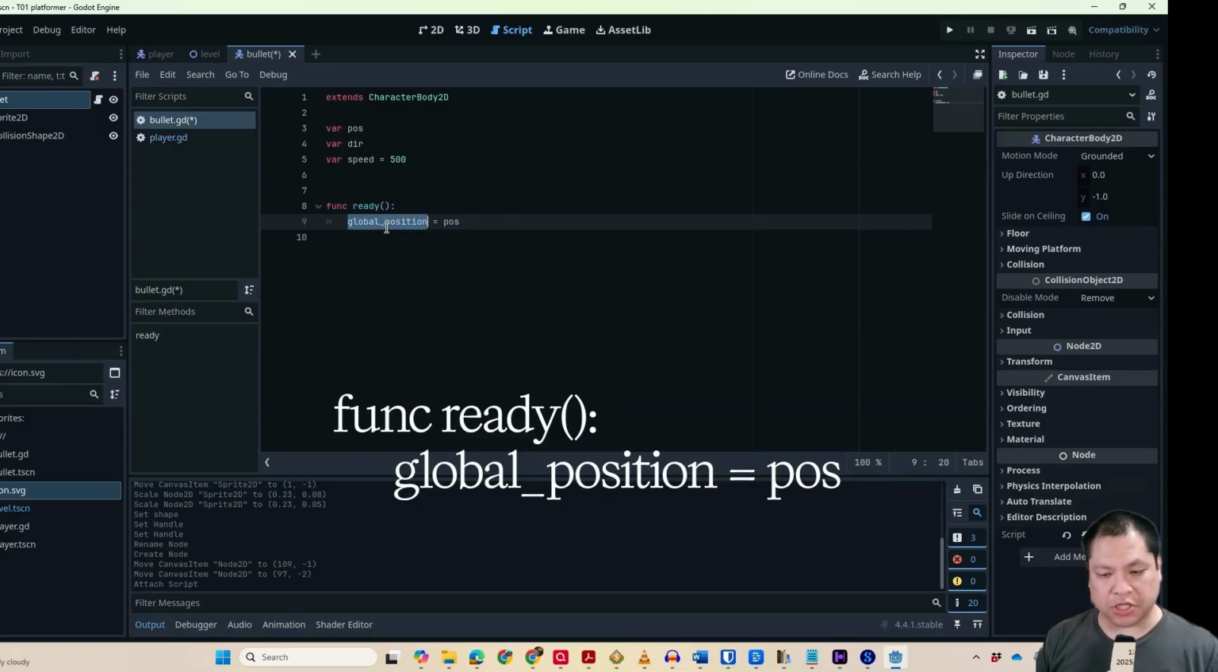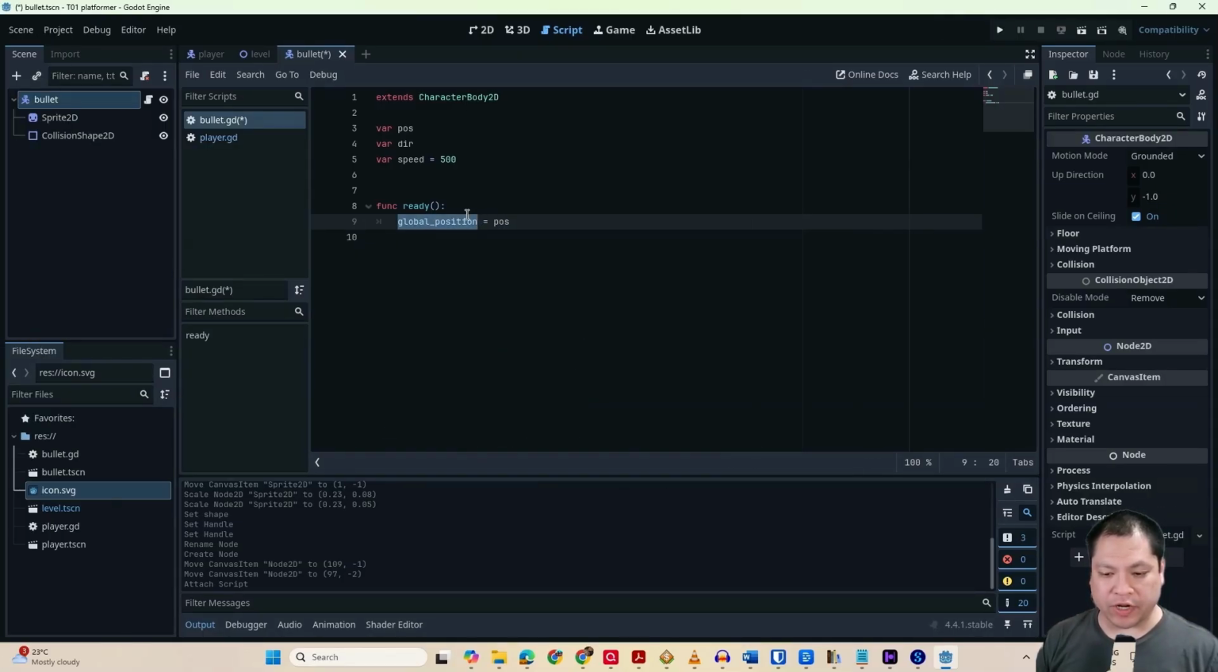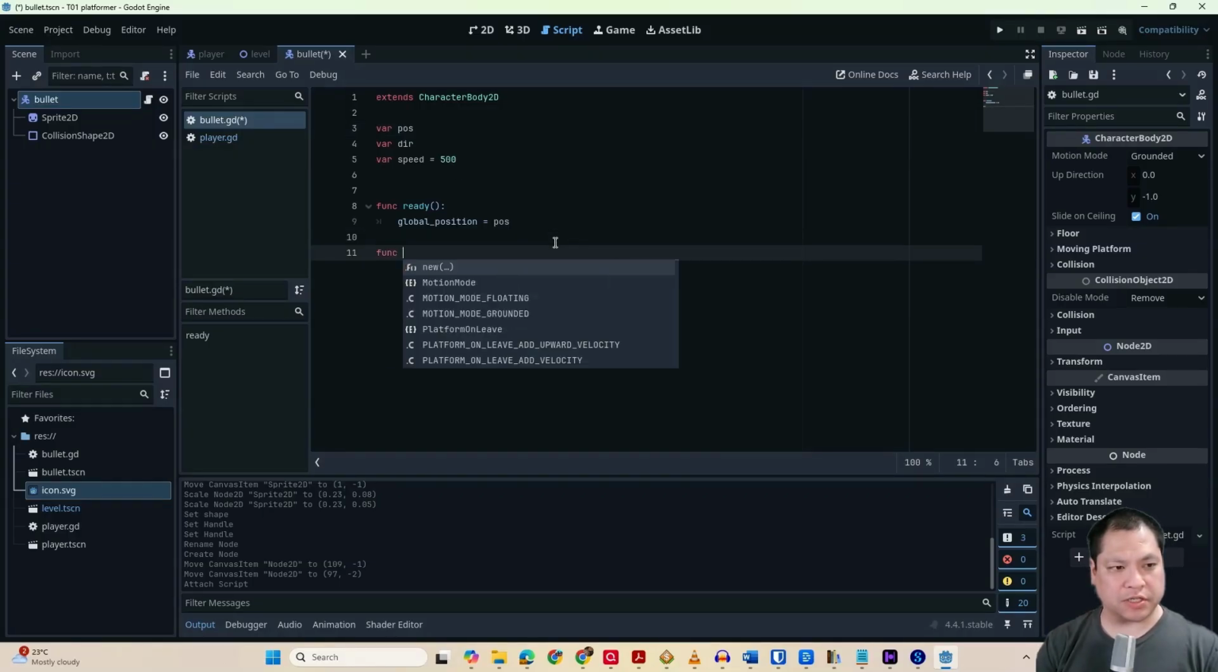And so global position is a built-in variable that every scene has, which just tells Godot the XY position that it's supposed to be. In this case, we're assigning pos, which we don't know what pos is yet because we haven't given it any value. We've created the variable here, but when we spawn the bullet is when we're going to give pos to this bullet scene. Okay, so that's all we need to do in the ready, and then we'll go physics process.